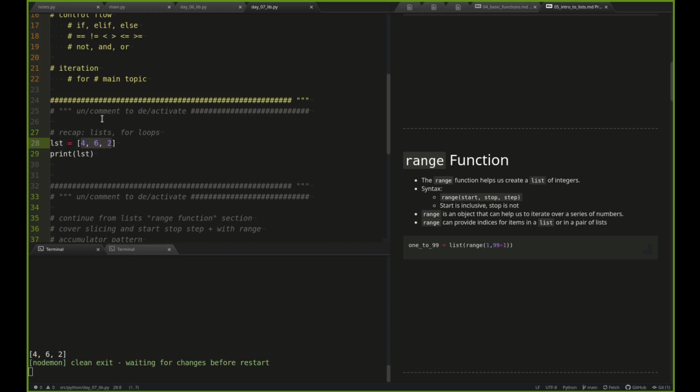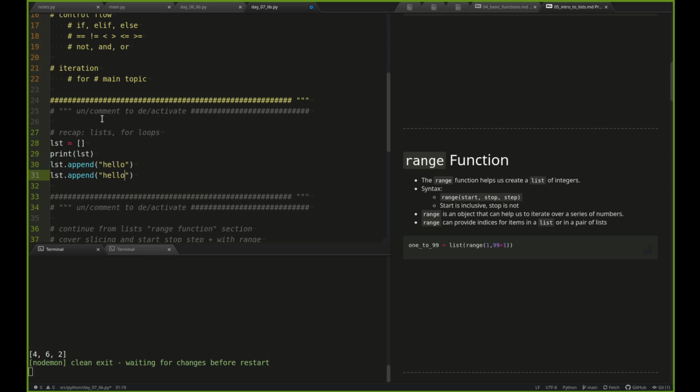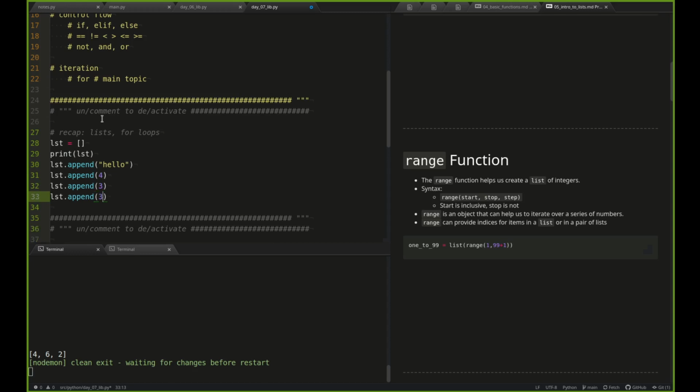Either way, whether there's stuff in it or not, I can add things to it with lst.append. I can append whatever I want. Let's just do 4, 3.